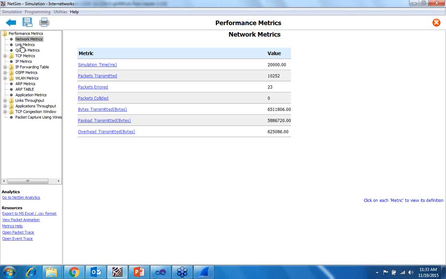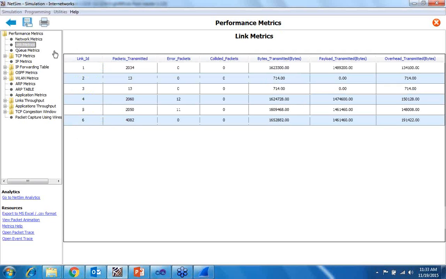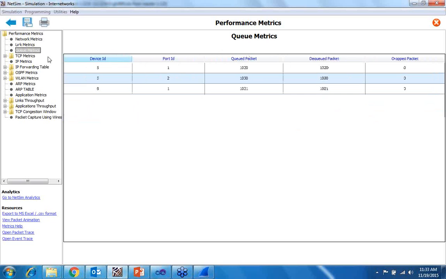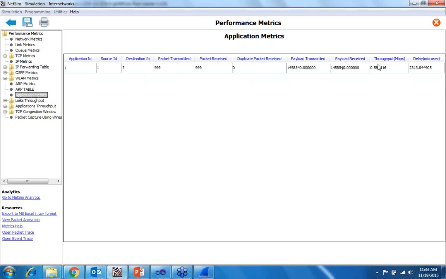Then in link metrics, we'll have the information about the links, link IDs, their packet transmitted, errored packets, collided packets, all the information about the links. In queue metrics, the queue packet, dequeued packet, drop packet. Then in application metrics, you have the overall throughput of the network. From 1 to 7, we are sending the packets, so overall throughput will be there.